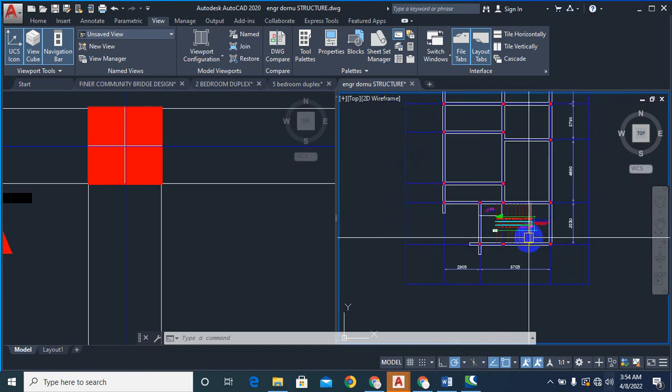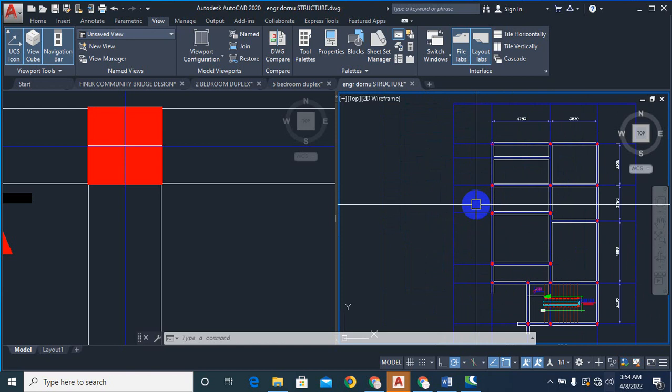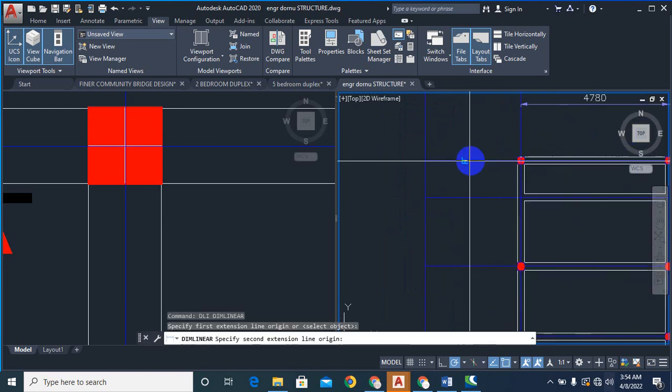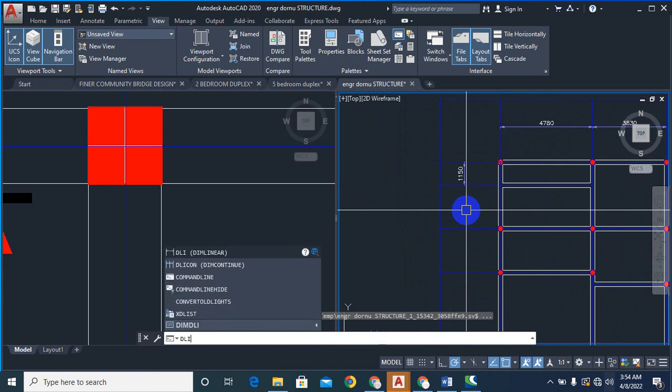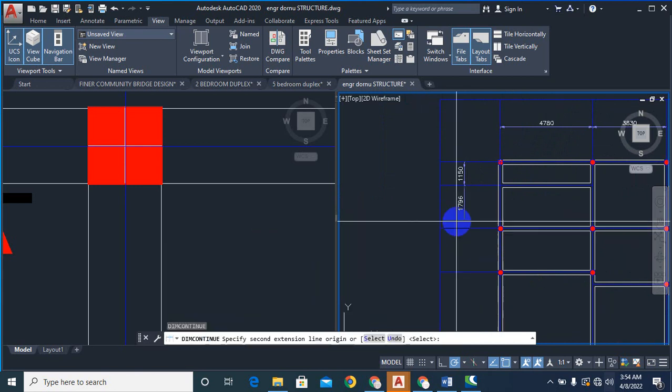Okay, so you can see right now I am done with the general arrangement. All I need to do is just to dimension all of this. So let me put in the dimensions. Continue.